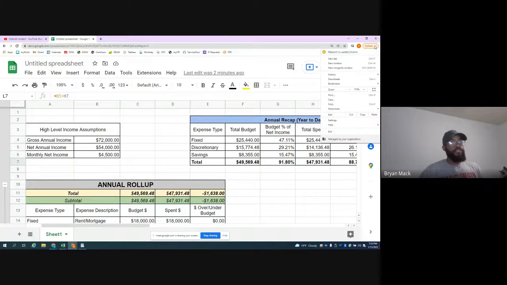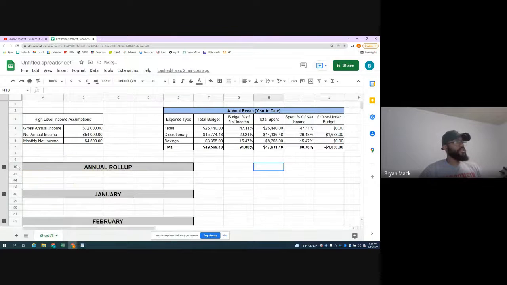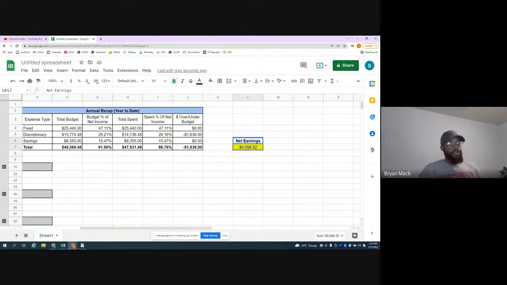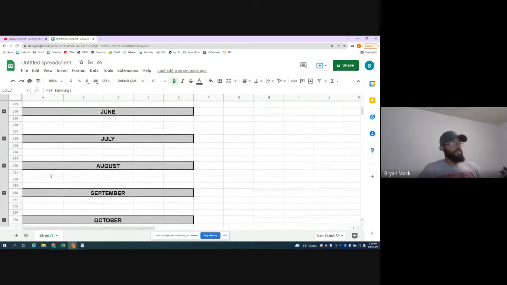I will zoom out just a little bit to 150%, so we can see what this annual budget looks like. So we have the high level income assumptions over here, started with our gross, then our net, then we went to the monthly, then we have the annual recap that's rolling up everything. Total budget was almost $50,000 for the year. We spent just shy of 48, came under our budget by 1,600. That's a win. Then we had our net earnings over here, which is an important number. What did we take home relative to our income, or what are we expecting to take home relative to our income? And then each section for the rest of the year is rolled up.